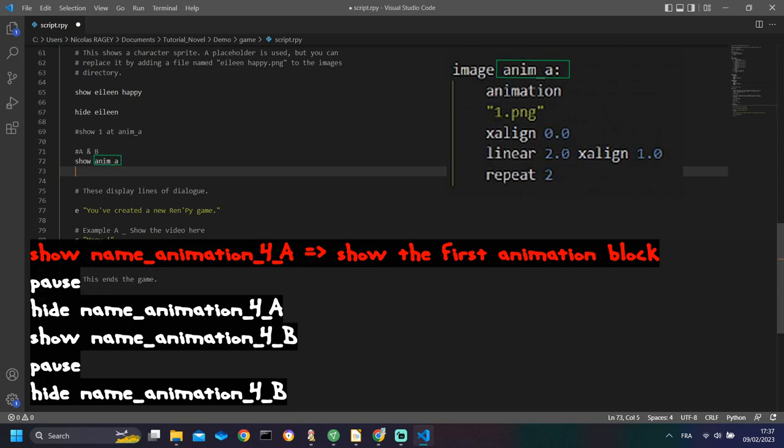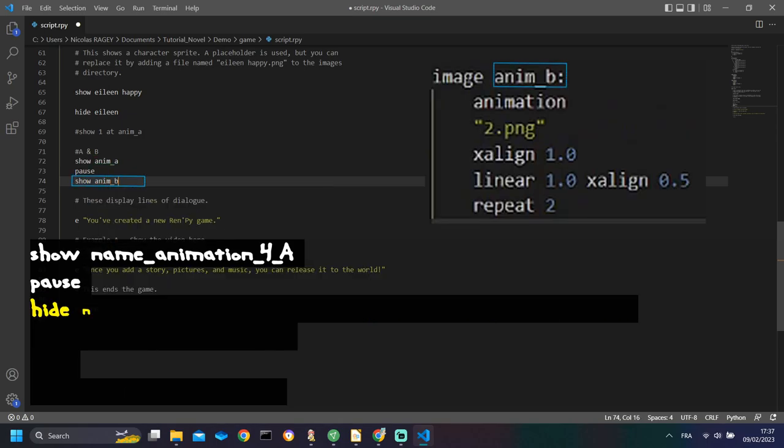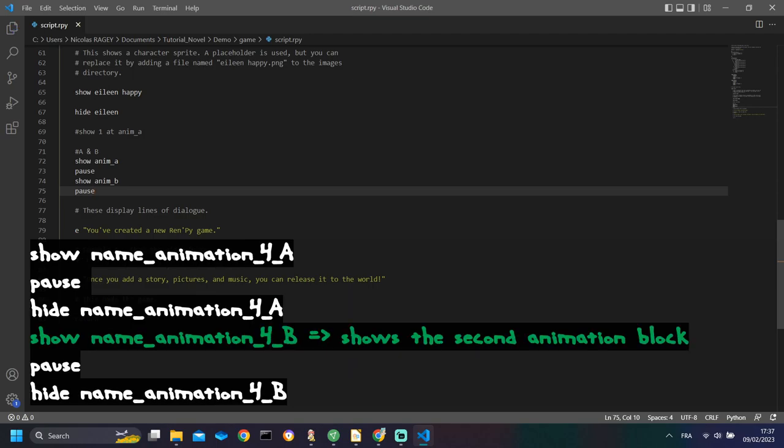To display the first image, I will write the show statement followed by the name of the image. Then I will hide the first image with the hide statement. Finally, I'll put a pause statement and then display the second image with the show statement.